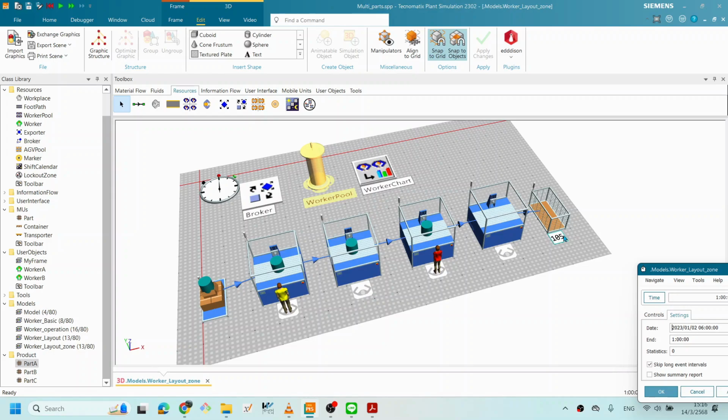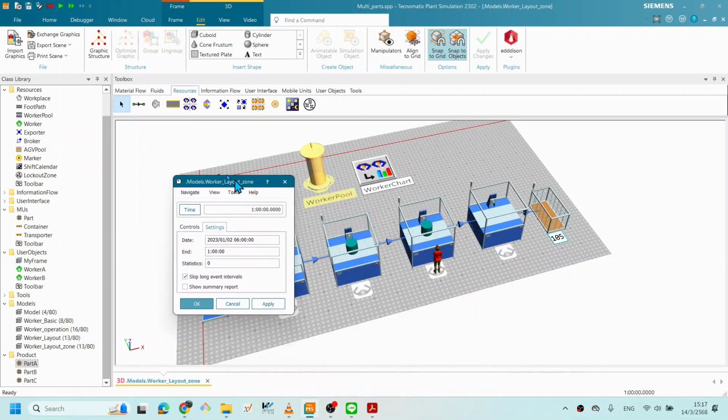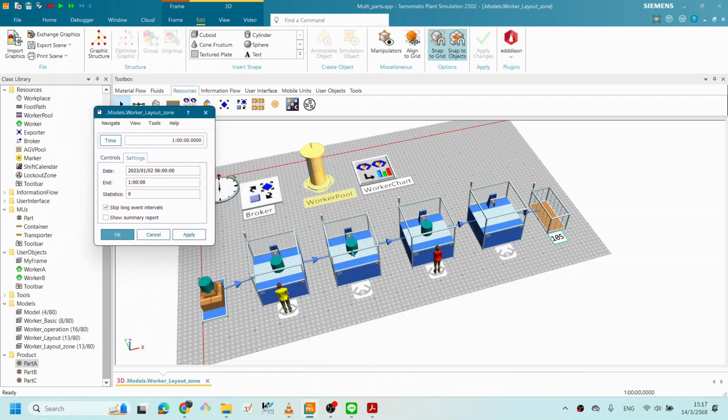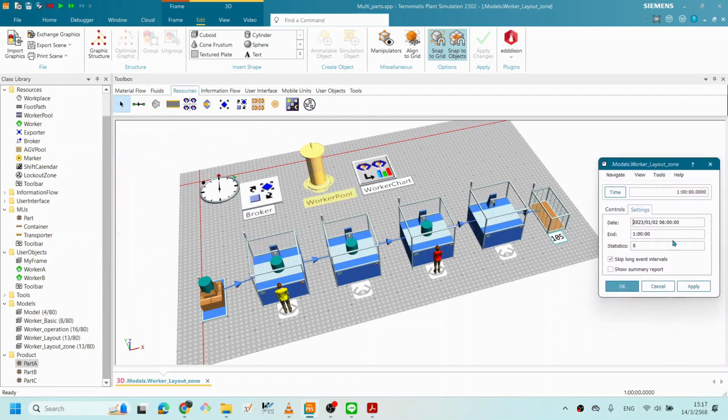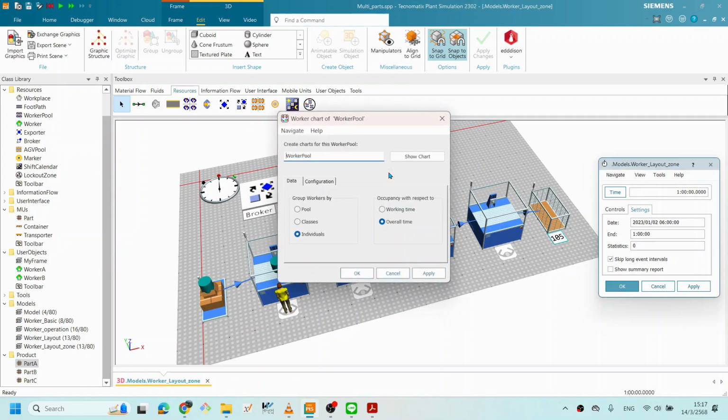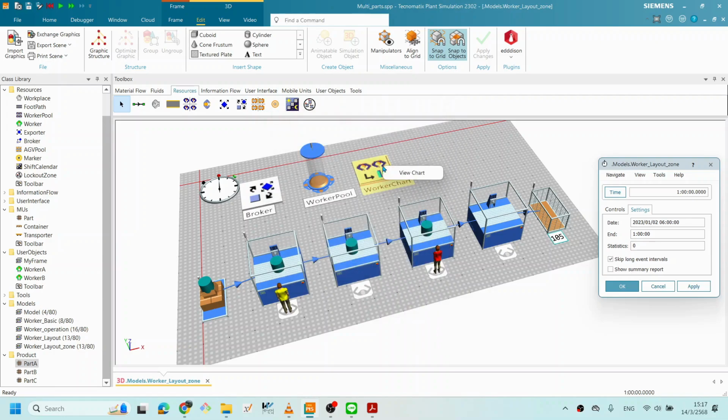And right now I define the zones: the working zone for worker A and the working zone for worker B. Zone A, working zone B, right? And right now I increase the product to 105 products. Okay, I will show it on here.